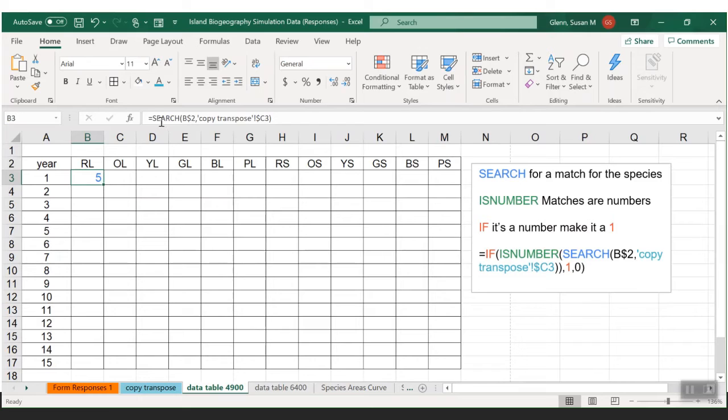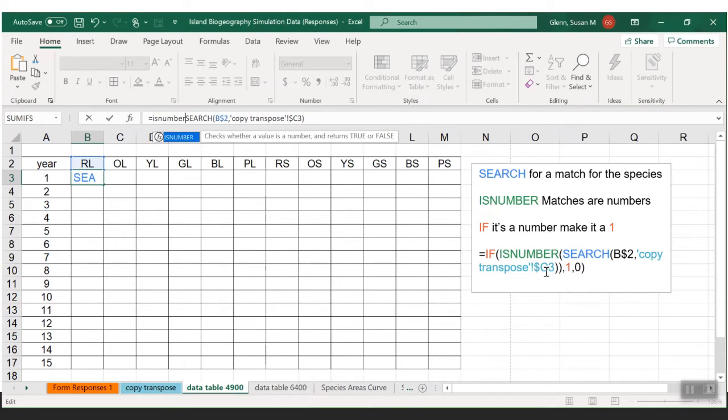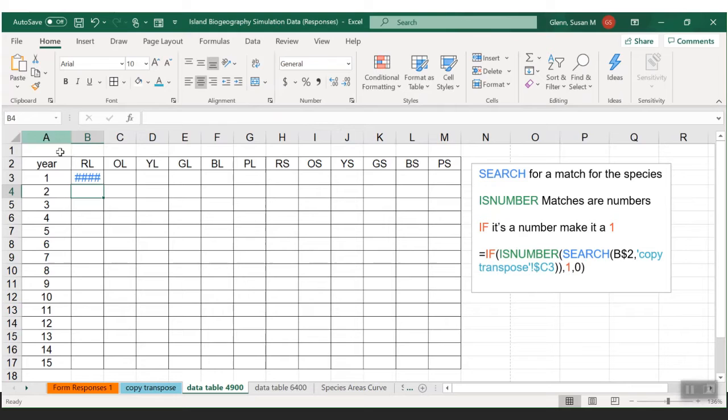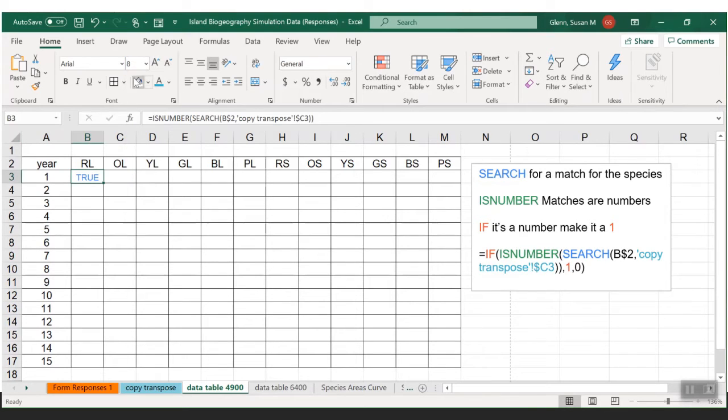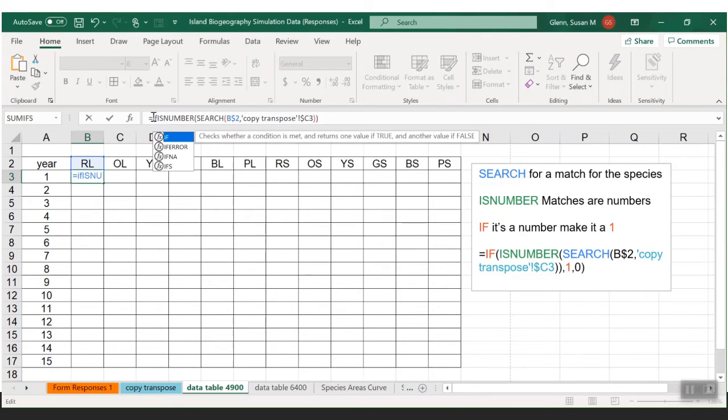So in order to make that into a 0 and 1, I have to first of all say, is there a number? So I'm going to use the function ISNUMBER. And just see whether whatever I got out of that search function is a number. What is it told me right here? True. So I'm going to get true or false. So now I want to change trues to ones and falses to zeros. So I'm going to put equals IF, and whatever that is giving me, close the brackets there.